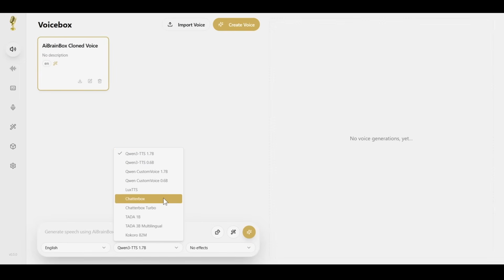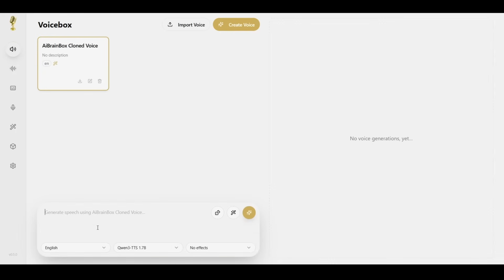Chatterbox is your go-to if you need languages beyond English. It covers 23 languages. Chatterbox Turbo is super fast and supports emotion tags right inside your text, which is really fun. Kokoro is tiny, runs instantly even on old hardware, and comes with over 50 preset voices built in. I have tried a couple of TTS engines, including Qwen3-TTS 1.7 billion.